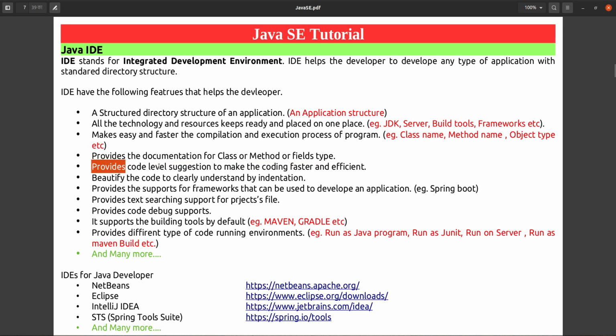It provides code level suggestions also. Code level suggestion, what? Suppose in one class how many methods are there, how will you know? Your IDE will suggest, yes, in this class these many methods are there that you can use, these many static methods, these many constructors, and with this parameter this method is available. All this information the IDE will suggest to you. So in that case you can write your program very fast.